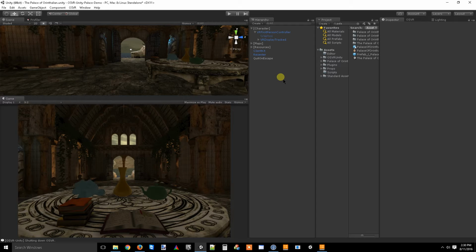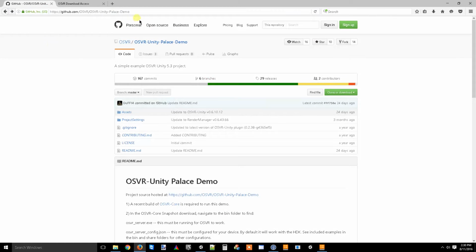Today I'll be covering getting started with the OSVR Unity plugin. This example project I have open now is the OSVR Unity Palace demo, and you can grab the source from GitHub from this URL. The Palace demo is just a simple example project that uses the latest OSVR Unity plugin. If you want the source, you can clone that with Git or download it from this link here.